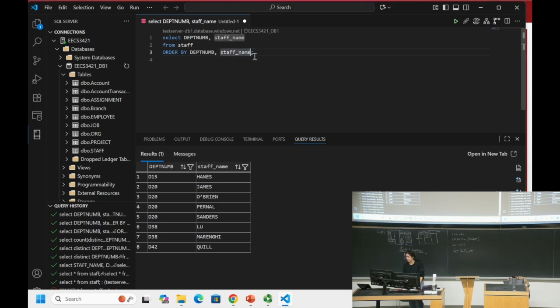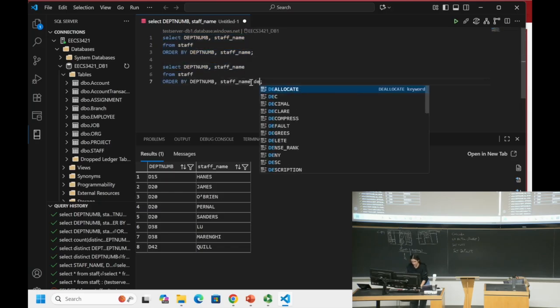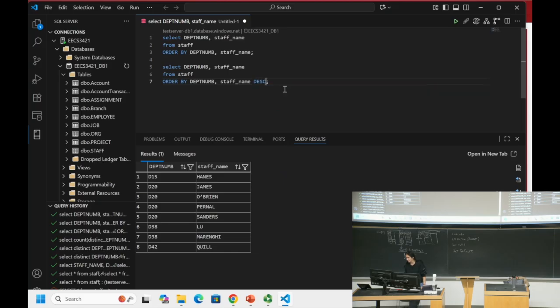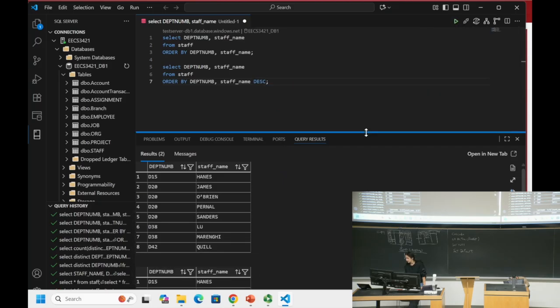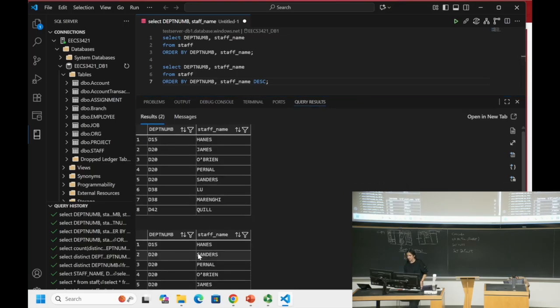So if I type the same thing, and I only add, let's say, descending here, right? If I only add descending here, now you can compare the results. So in this case, it is still sorted departments in ascending order, right? Because we didn't mention anything here. Or you can just type ascending, ASC, right? But then within D20, instead of starting from D20 James, it started from D20 Sanders. Easy, right?